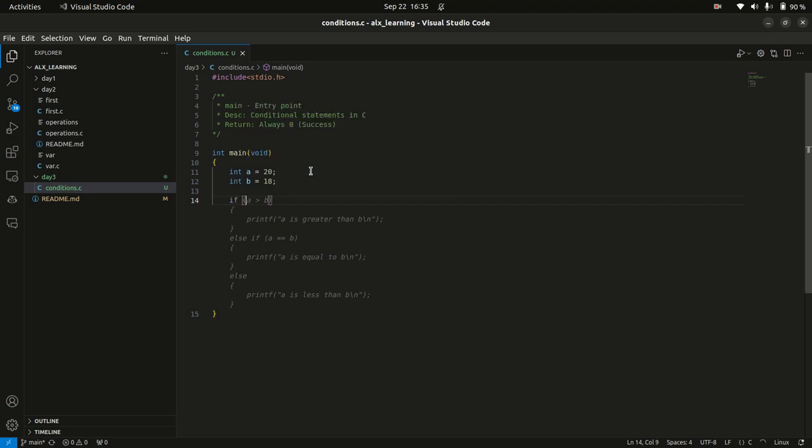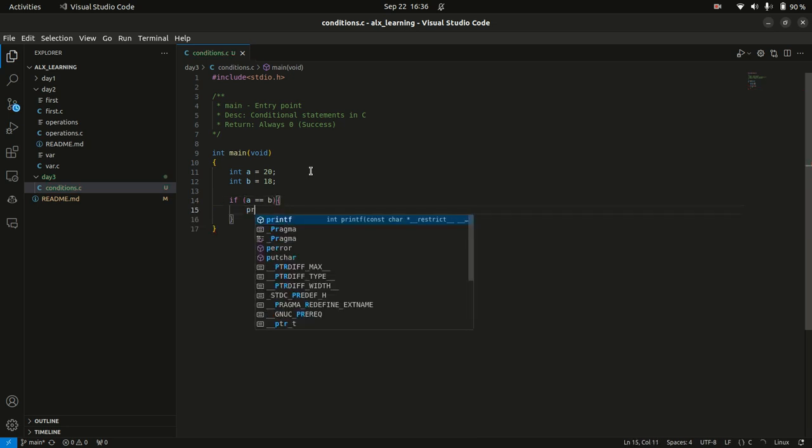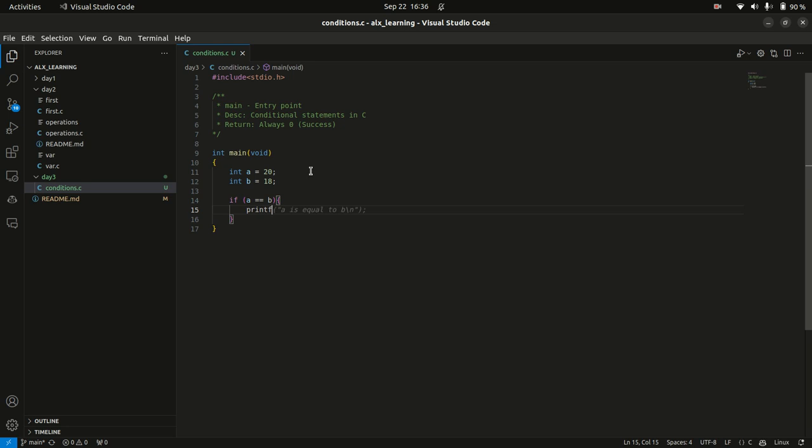So now if a == b, printf a is equal to b. What this does is we initialize two variables. Now we are trying to check this if condition. This is the if keyword, and then this is the statement we are trying to confirm. This line of code will run only if the value here returns true. Now we are saying if a == b.